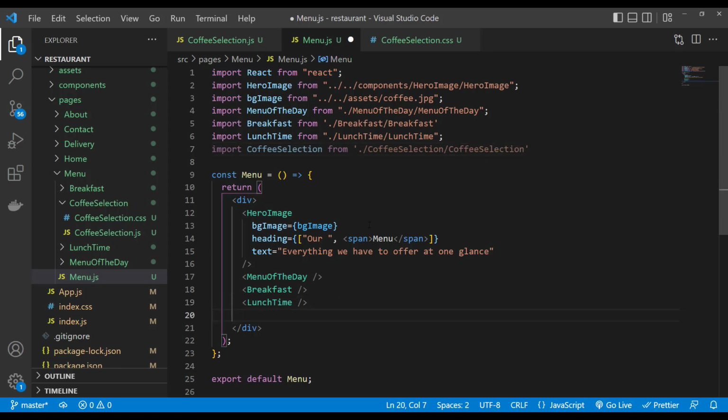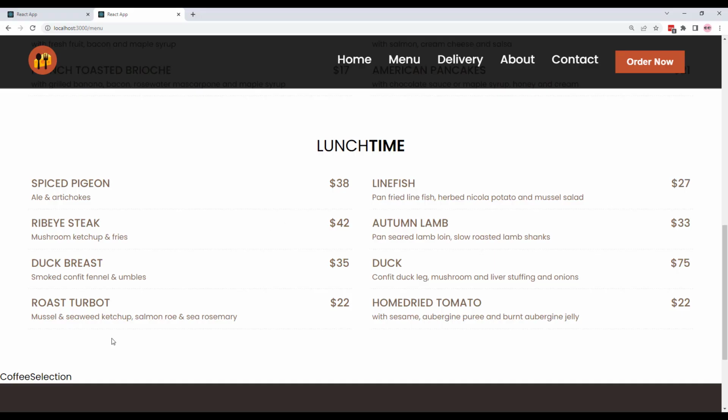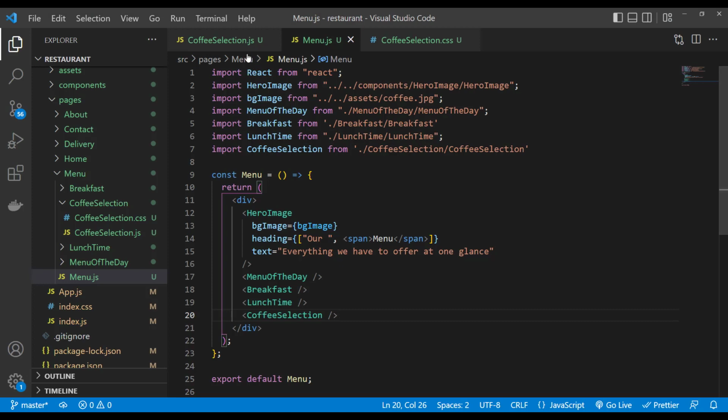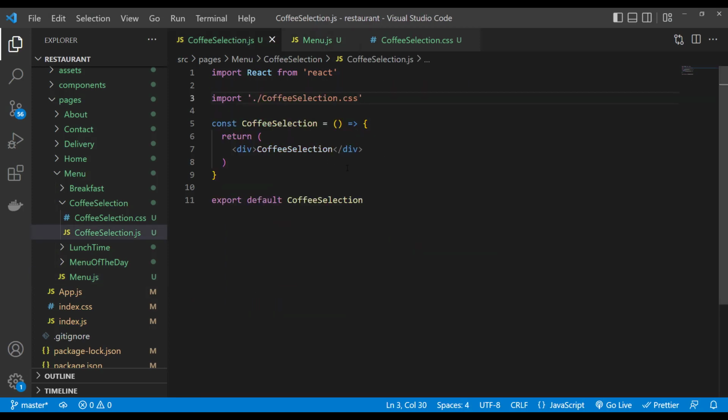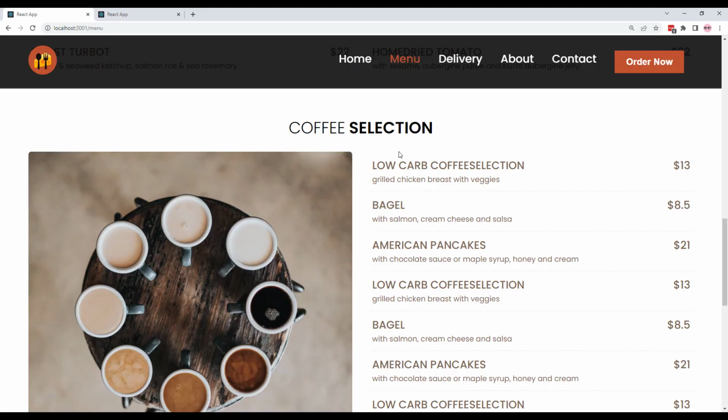Below that I am going to add the CoffeeSelection component. Now save the changes. Back in the browser, you can see the coffee selection text. Back to our code. Let's go into our coffeeSelection.js file. I am going to import ListItem and this image.